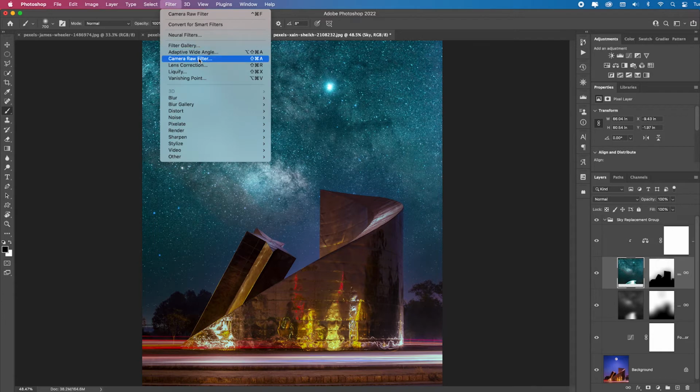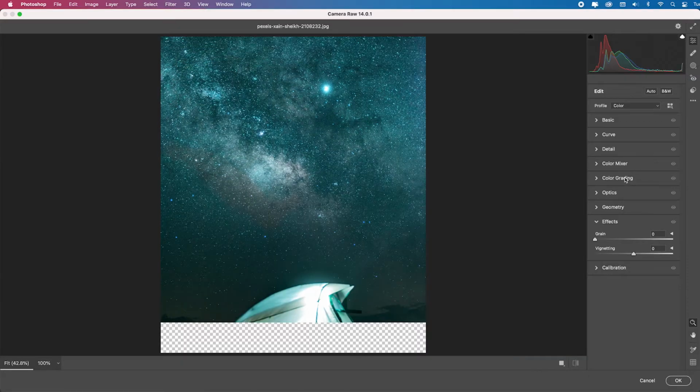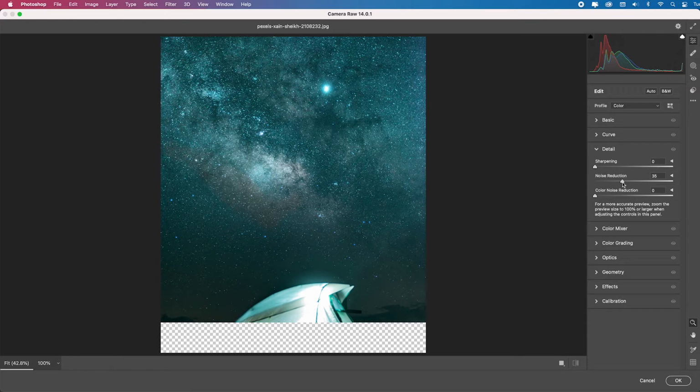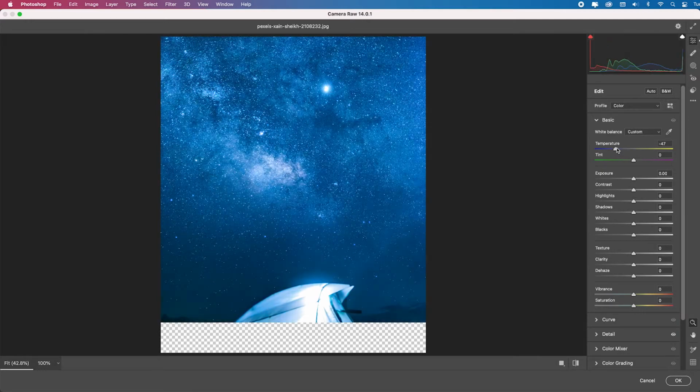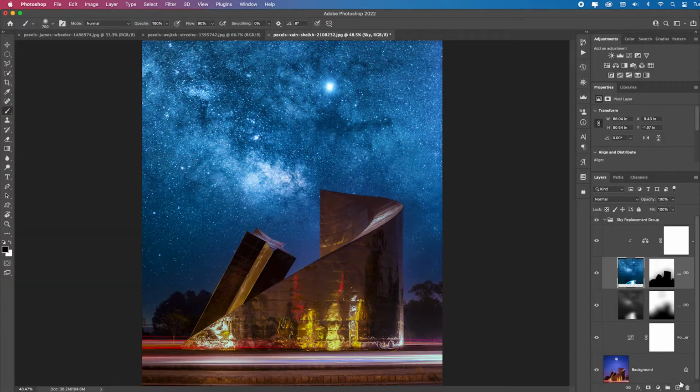Go over to Filter, Camera Raw Filter, and pop over to the Detail area. Pull up the noise reduction application and the color noise reduction application. Go over to Basic. I definitely like it to be a bit more blue. I'd probably like it to have a little bit more gravitas and, yeah, a little contrast, mid-tone contrast there. And I'll click OK. See what that looks like back in Photoshop.